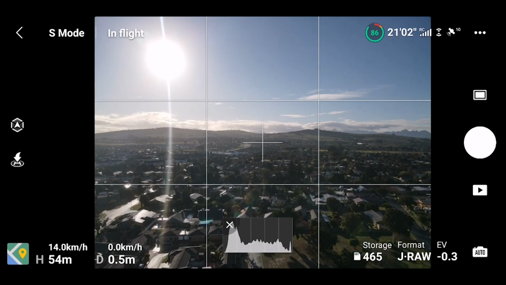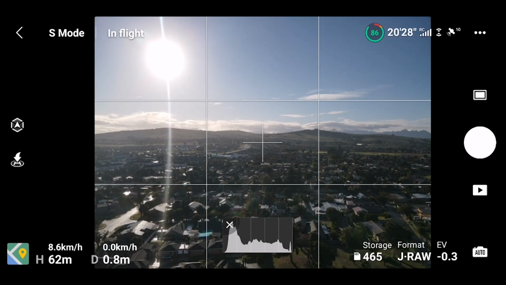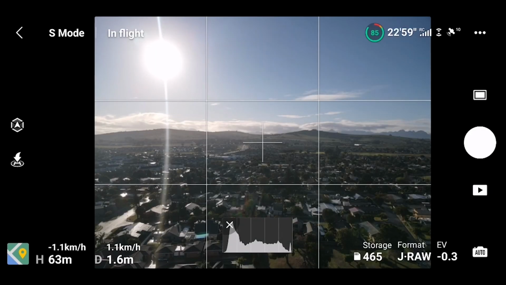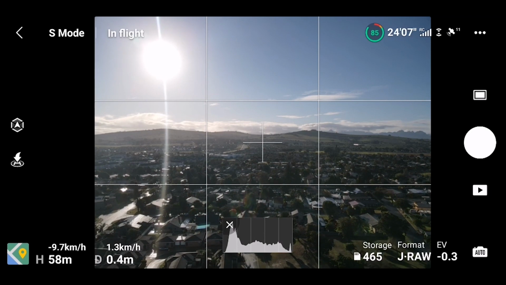As you can see, I've just passed 45 meters. I've gone up to 60 meters. There's no issues whatsoever. And if I go to the safety tab, you can see that my max altitude limit is still 45 meters, and I'm obviously well over that.